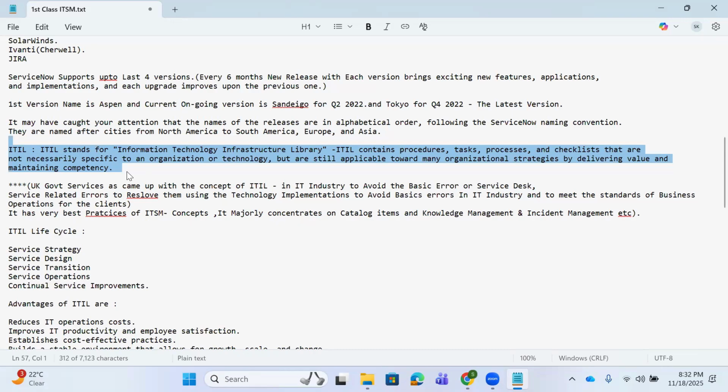So it follows the principles like procedures: one particular task, a process has been well defined, and it follows that they are meeting the due time, like the deadlines, the checklist. Okay, they are not necessarily specific to an organization or technology, but are still applicable towards many organization strategies by delivering the value and maintaining that competency. Okay, that is one of the key principles of ITIL.